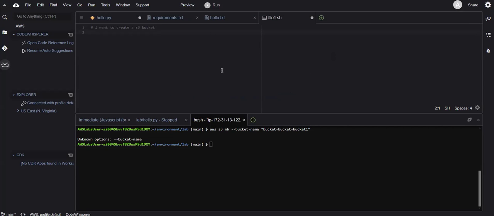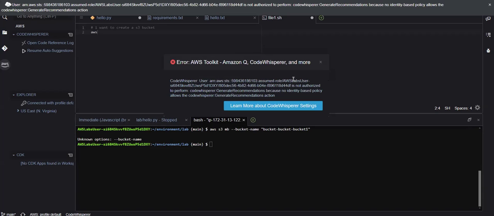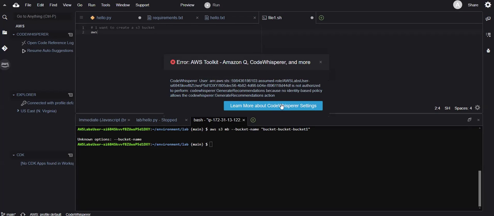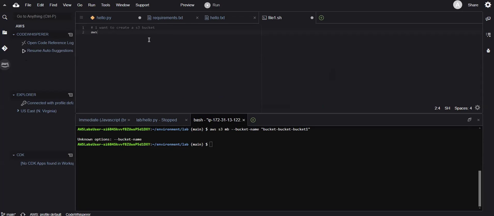Now I try to write the command, that is aws s3 mb. Before writing this, I turned on the auto suggestions, right? Yes, I turned on the auto suggestions. Since my role doesn't have permission to access this CodeWhisperer, it is not allowing me to use that. If you are allowed to use it, then you can get the automatic prompt here, right?